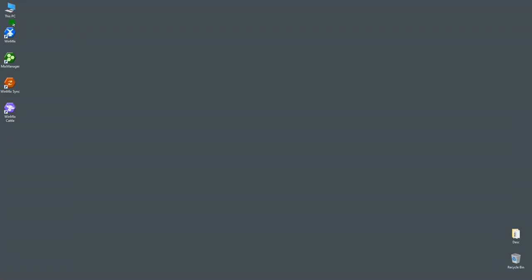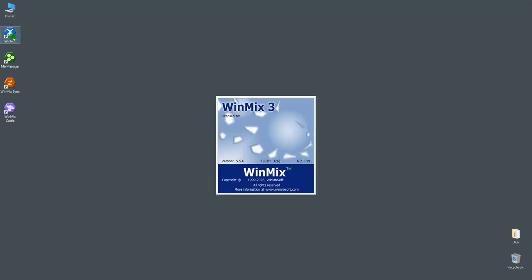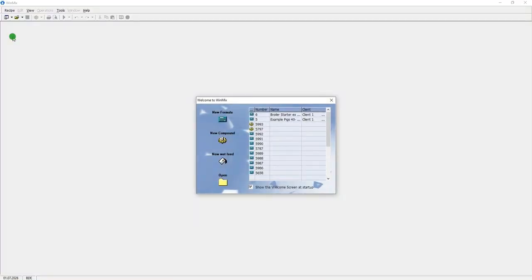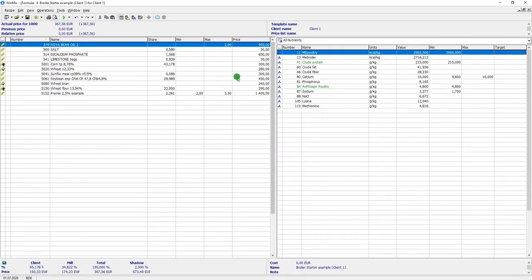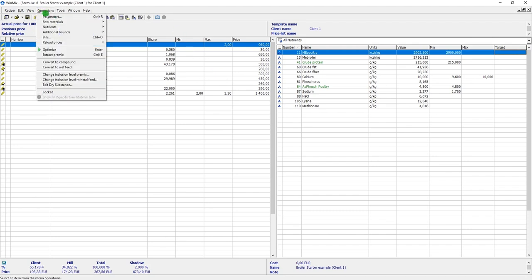WinMix. Raw material selection, updated search. In this video, we will show you the updated search function in the raw material selection dialog. Open the raw material selection dialog.